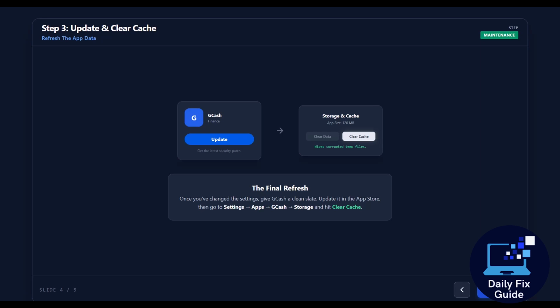First, open up your App Store, tap on the search bar, look for Gcash, and tap the Update button to guarantee you are running the newest, most secure version of the app.